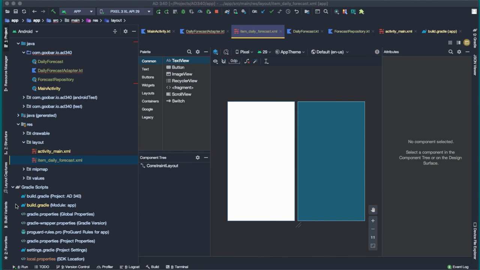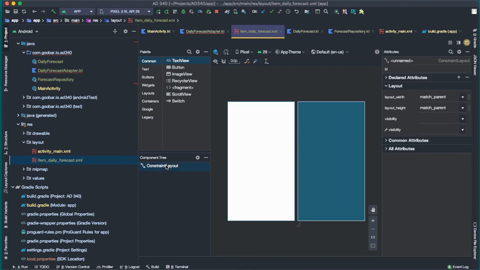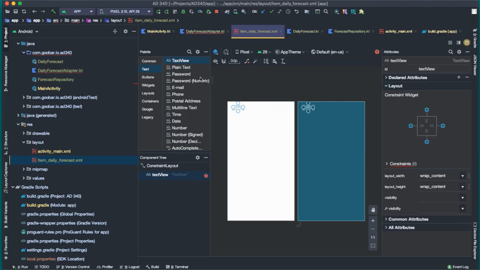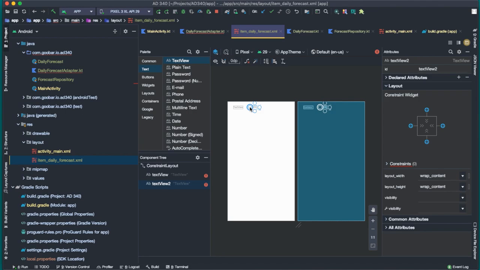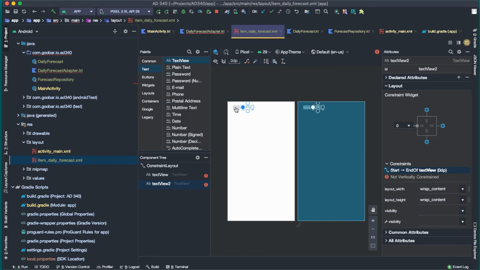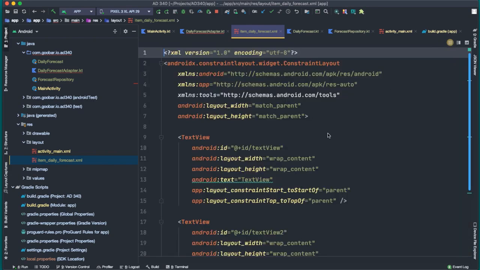So now within this, we're going to keep this pretty simple for now. We are going to leave this as a constraint layout, and we are going to drag over basically just two text views. So I'll drag over text view 1, and I'll drag over text view 2. And now we're going to make sure that these are constrained properly. And then now I'm just going to jump over to the XML to finish this off.